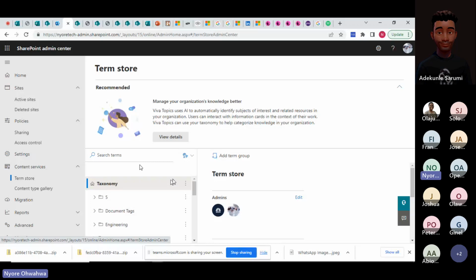Let's say IT. And I want to use it across all my sites. Instead of me going to one site and creating a choice column for all my lists and all my document libraries, and then going into another site and doing the same thing, I can just create a theme in the theme store and use it as a tag across all of my documents, libraries and lists and all of that.